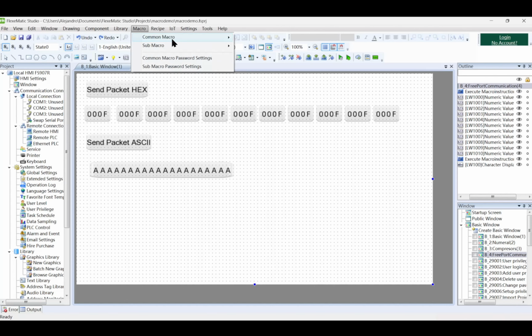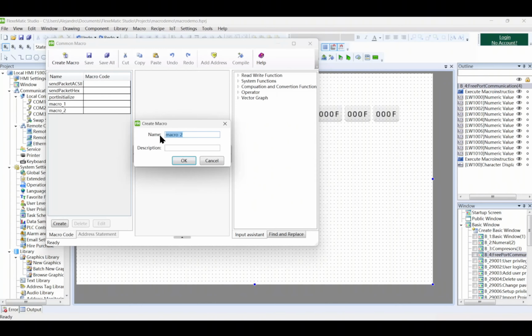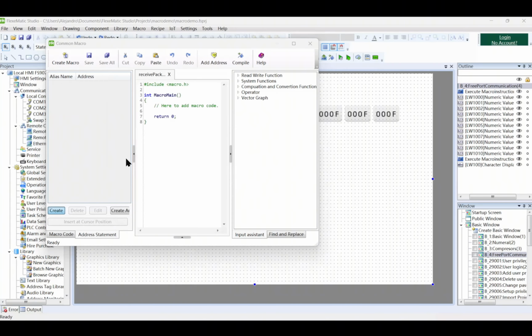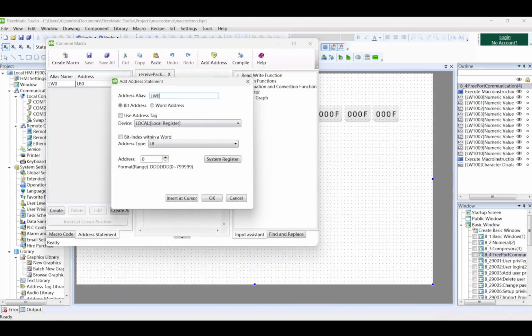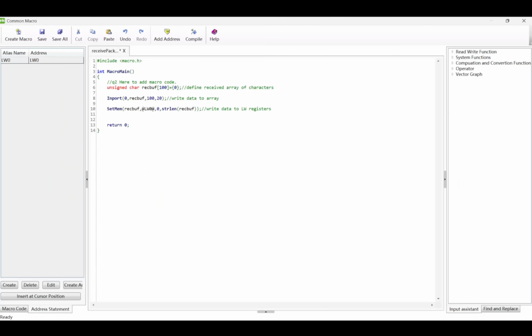To create a script for receiving messages and reading incoming data from the serial port, we define an array recbuf of 100 unsigned characters initialized to 0 to store the received data. The inport function reads data into the recbuf array, with parameters specifying the port number, buffer, number of bytes to read, and a timeout value.